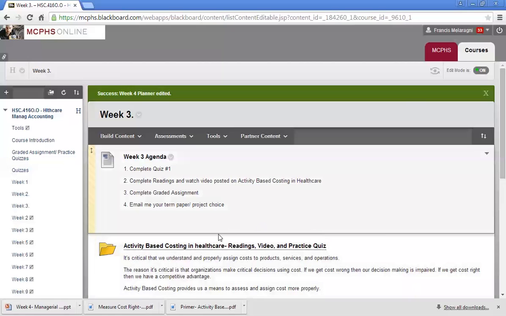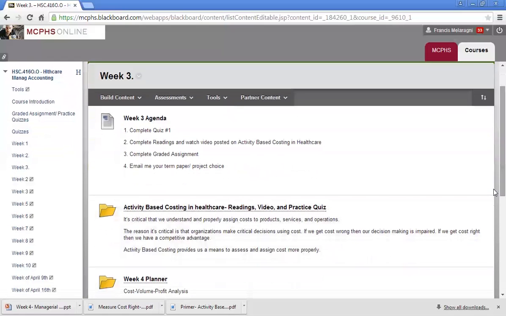And then I have a folder here that has some readings, videos, and a practice quiz related to activity-based costing. This is a very important concept for us, because what activity-based costing allows us to do is to think about how we're going to apply cost to different things. In the activity-based costing world, it's called cost objects. A cost object is basically anything we want to know the cost of.